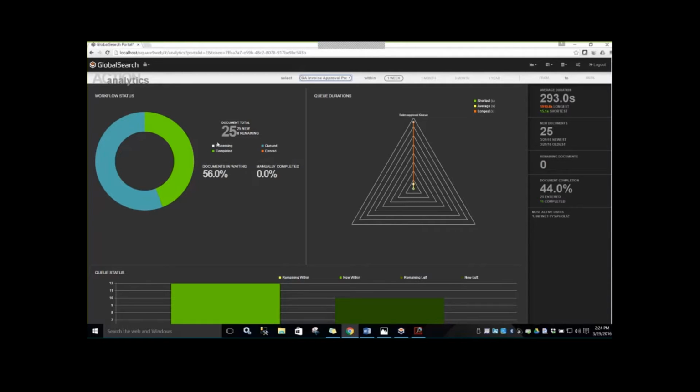Okay. If there were any documents that were in the process of moving through the workflow, they would show up as a white section of the donut. And if any documents errored out for some reason, it would show up in orange, and we'd have to go address those in the batch manager.